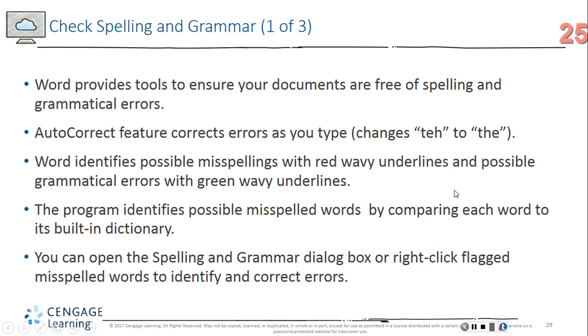Alright. So moving on to check spelling and grammar. This is something that will make very bad spellers out of all of us when you get dependent on spell check. You will get very accustomed to using spell check and find that it doesn't help you remember how to spell words correctly.